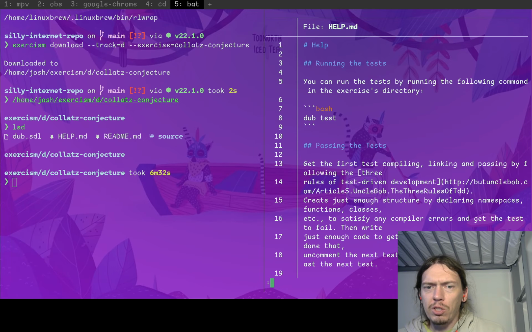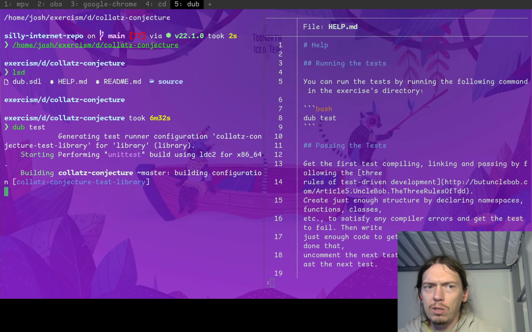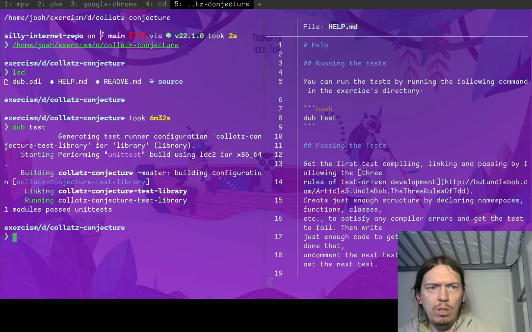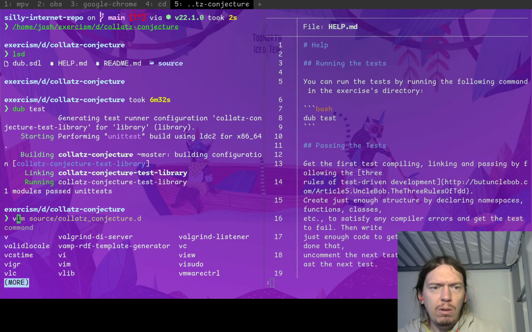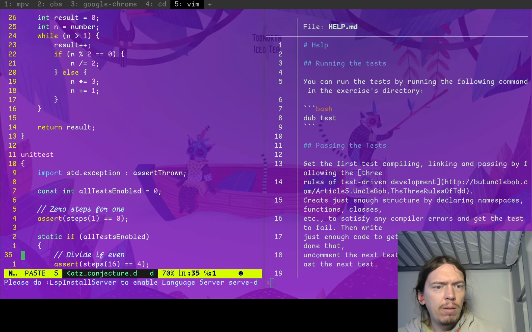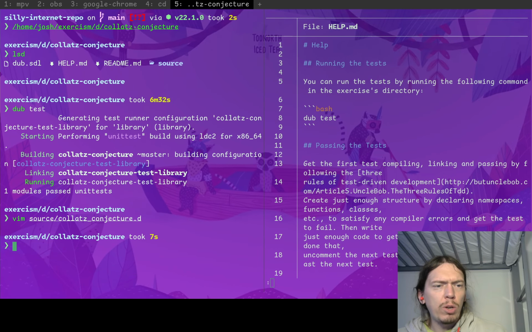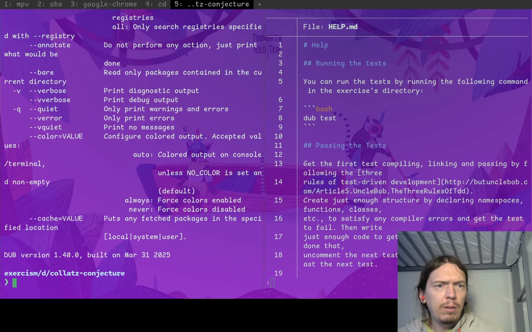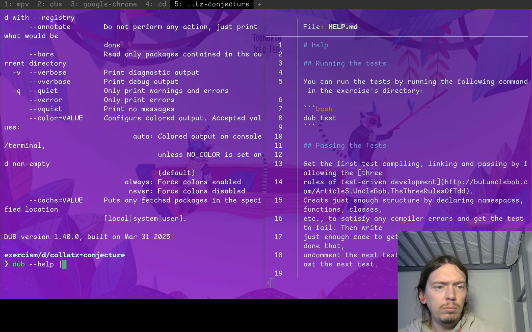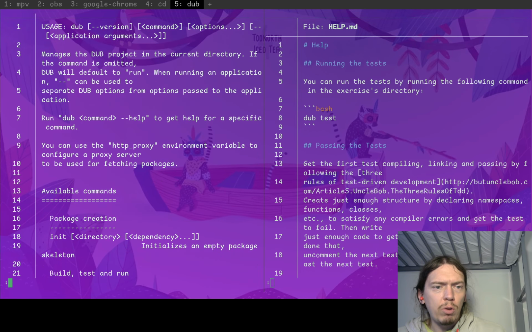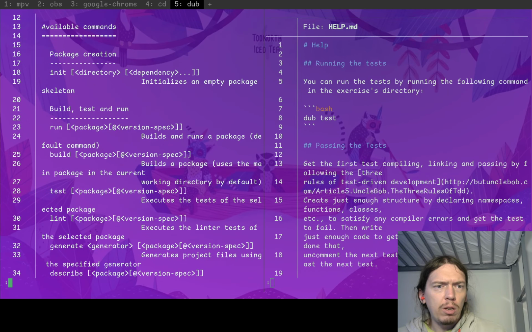Okay, so I think we're just about done. So I'm going to do dub test. It says 1 module passed unit tests. Okay, were we skipping? No, I think we're actually done. So what is dub? Manages the dub project. Okay, cool. Build, test, and run.